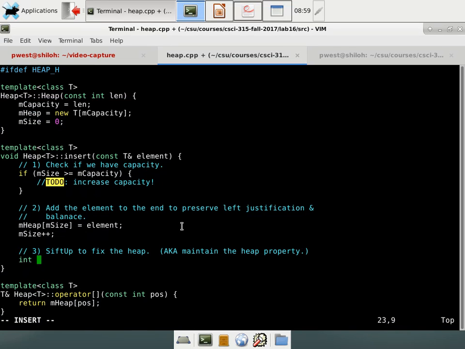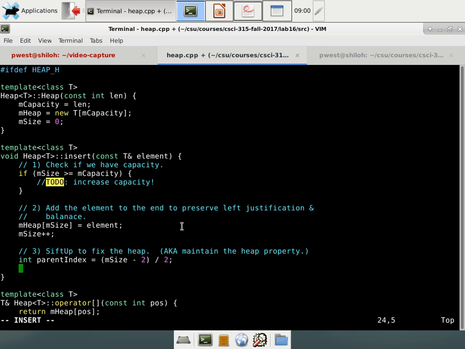So, whoops, let's go to this side. Int parent index equals, we don't want m size plus plus, we actually want m size minus 2. It's minus 1 regularly, but we already incremented it, so it's minus 2 right now because we don't want to go too far. And then we want to divide that by 2. So that's the parent index.